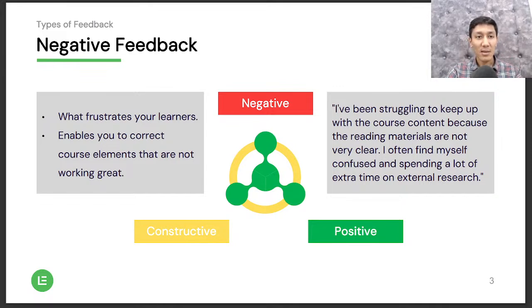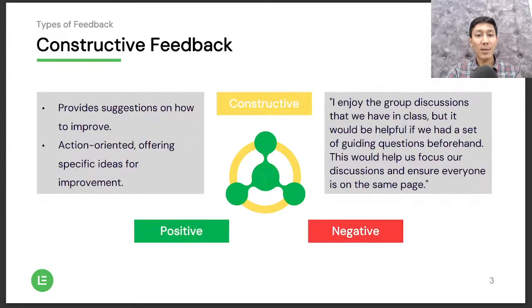All right. So moving on to the next type of feedback, it's constructive feedback. So this is the best type of feedback. A constructive feedback, you can categorize as any feedback wherein they're giving you some sort of actionable advice. As you can see on the right hand side, like I enjoy the group discussions that we have in class, but it would be helpful if we had set guiding questions beforehand. This would help us focus our discussions and ensure everyone is on the same page, right?